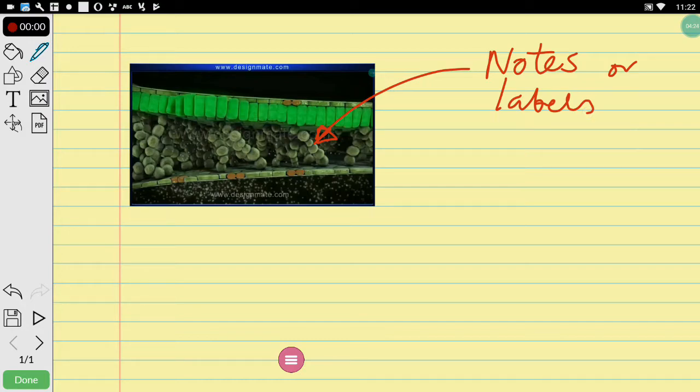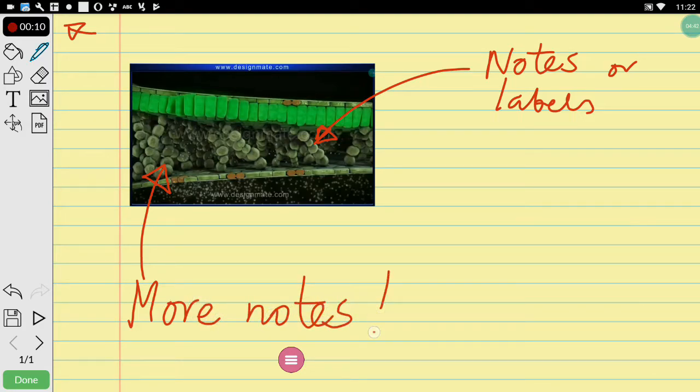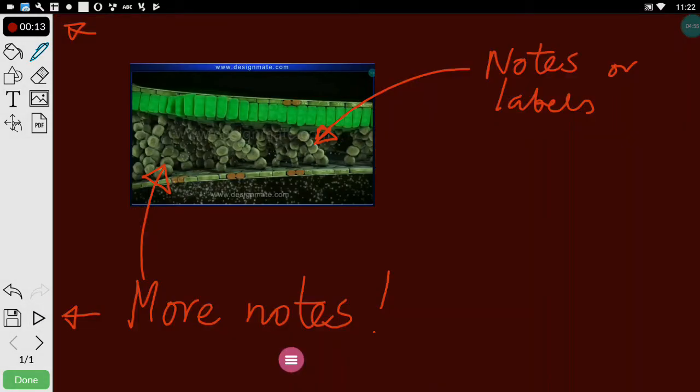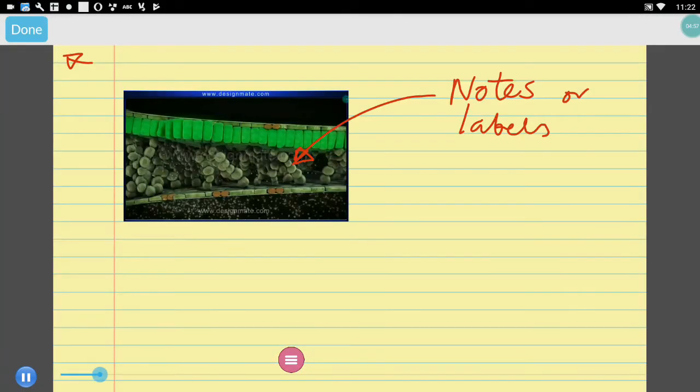And up the top here, I am going to hit on that recording button, and now everything I do from now on is going to be recorded on the screen. So if I do some more notes like so, then I can hit stop. Touching the recording option up there stops it. I've got a little play button here that I'm going to push and just watch that screen recording.